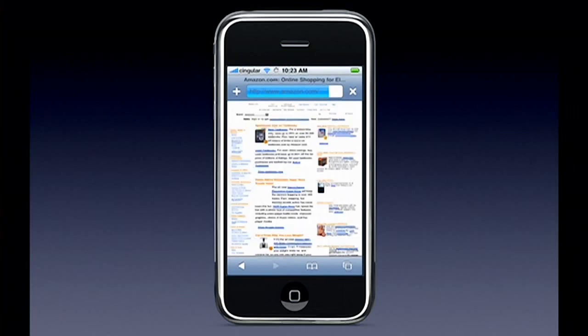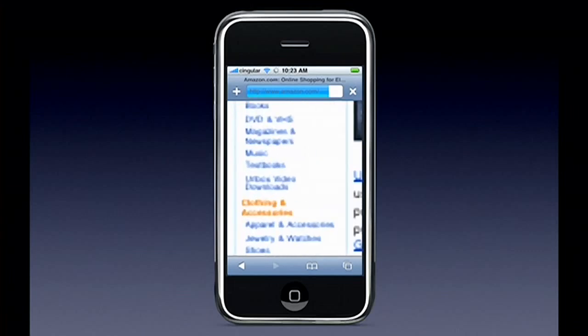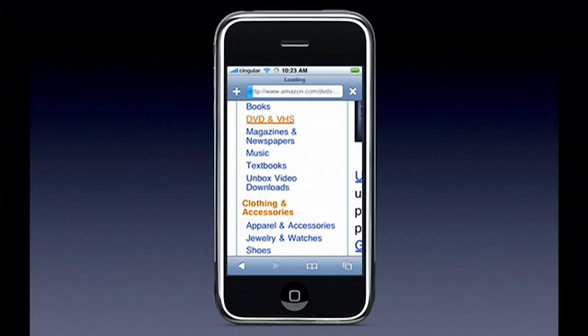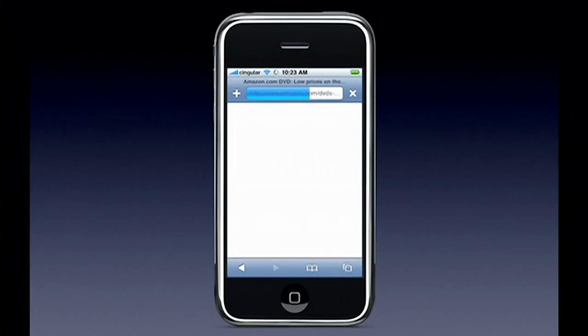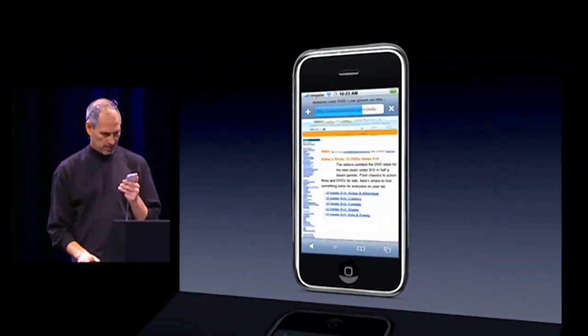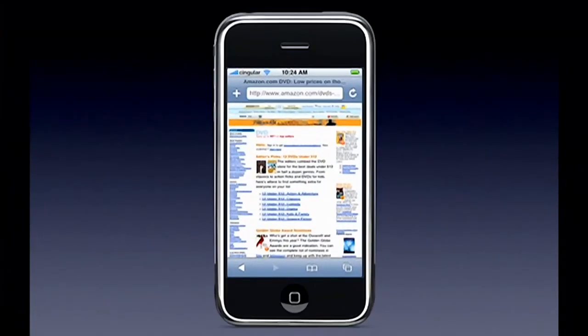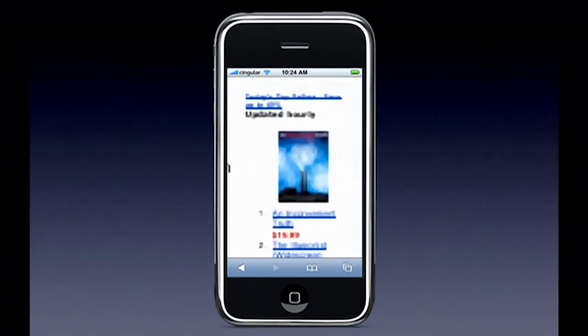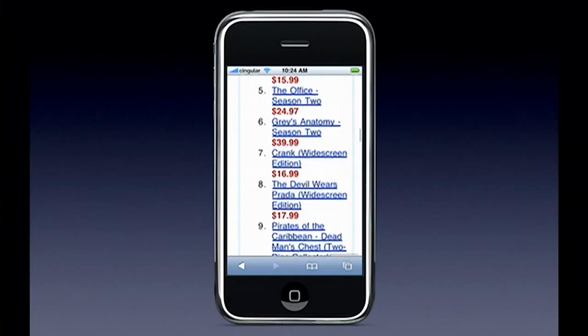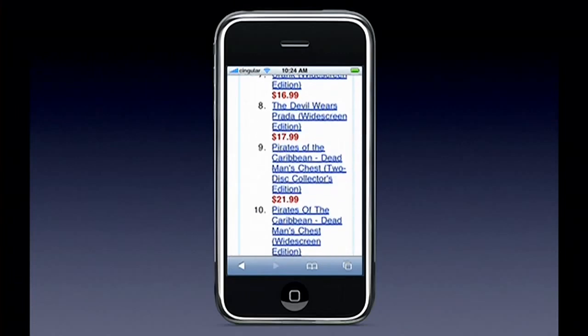So here's Amazon coming in. Even before the whole page is loaded, I'm just going to double tap on this, and I'm going to say, let's go to the DVD section here. And now it's doing that. And here we are. And there's a section over here on the right-hand side, right there. And these are the top sellers, updated hourly. Oh, look, Al Gore's An Inconvenient Truth is number one. All right. And here's all the other movies. Grey's Anatomy, I like that. Pirates of the Caribbean, fantastic.